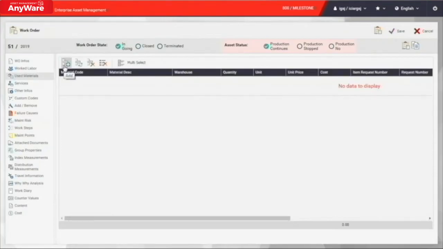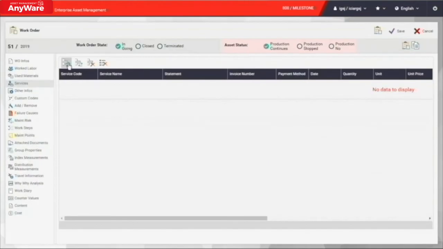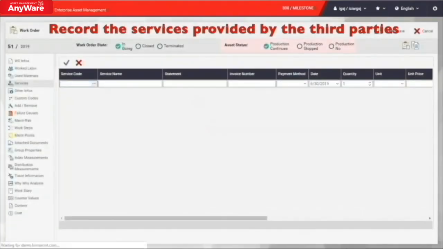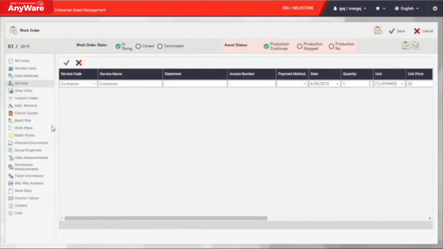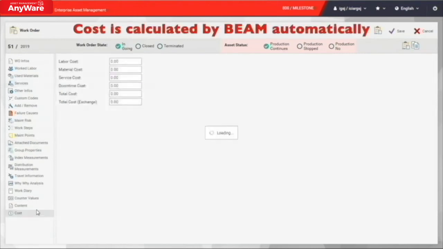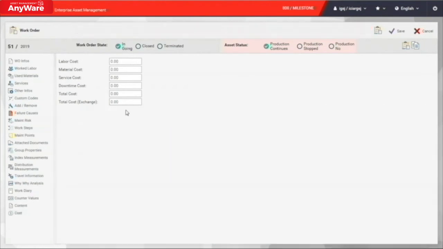Similar to adding a new asset, you can have them use the material and document connected to this maintenance activity. If any third-party services are needed, for example, from the vendor, subcontractor, or supplier, you can enter the data under the service field. Lastly, we can enter the cost under the cost category, and all the costs will be calculated automatically by BIM.